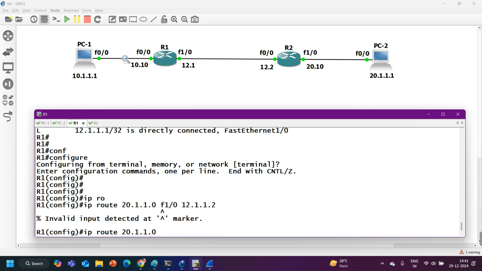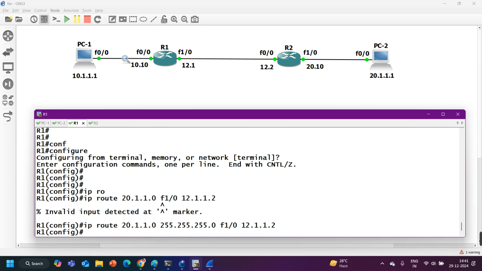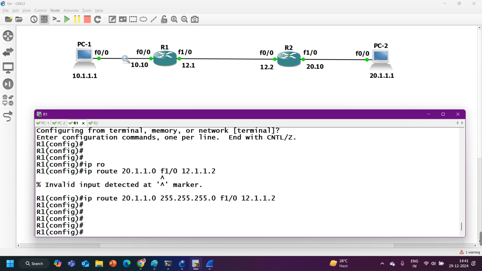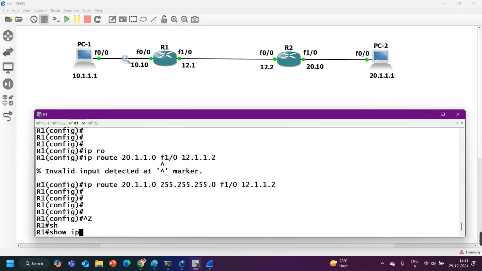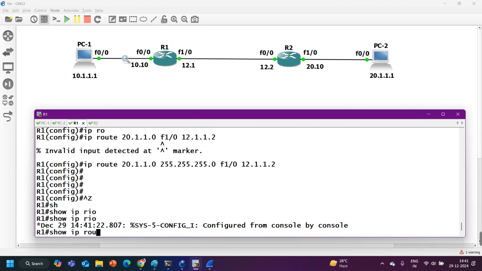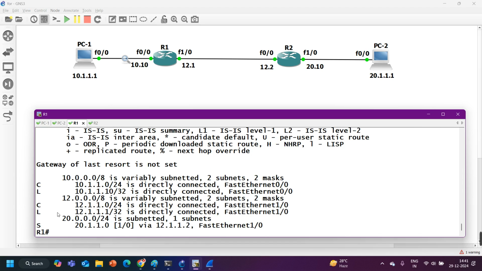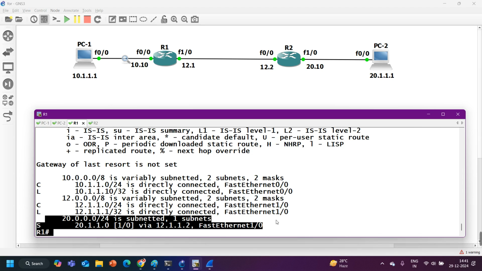Sorry, 255.255.255.0, exit interface F0/0 and 12.1.1.2, right? So here I have added the route. So, ip route, the 20 subnet is there in the routing table of router 1 now.